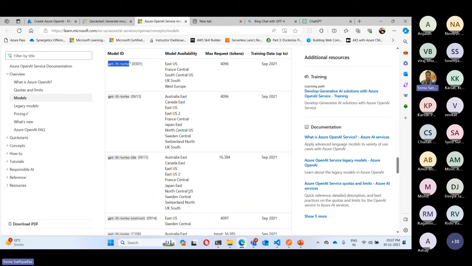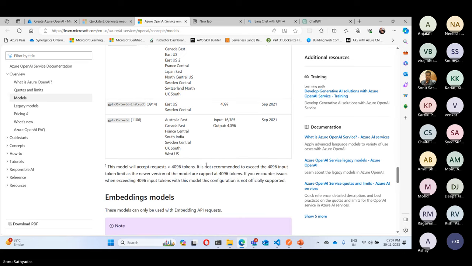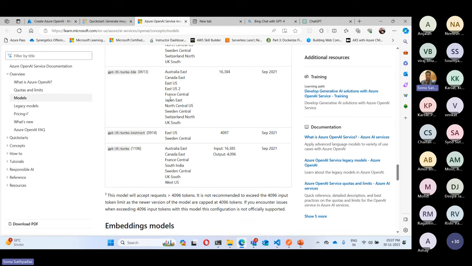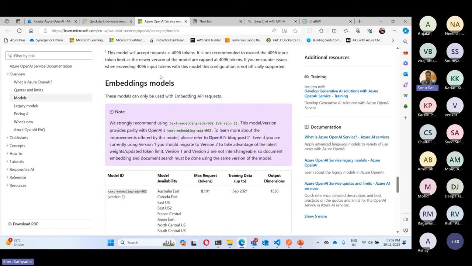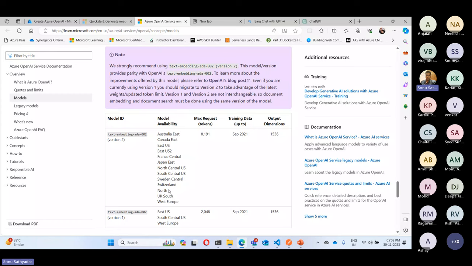So you have to be very much aware how many tokens it can handle. You can see it is 4K tokens, and this is 16K, up to 16K. So you can choose a location. If you are planning to use a 16K model, then you have to select a location from this. Similarly, if you are planning to use embeddings models, you can see which of the locations it is available.